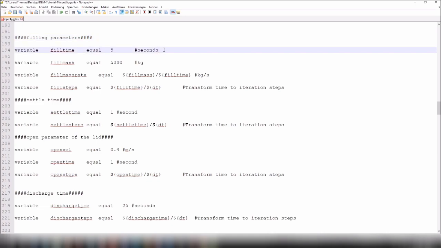We define the time to fill the silo to 5 seconds. We want to fill in a total mass of 5000 kg. Using these two values, we can calculate the filling mass rate. Here you can see how to use variables which have been defined before. To use a variable, you write $, curly bracket open, variable name, curly bracket close.